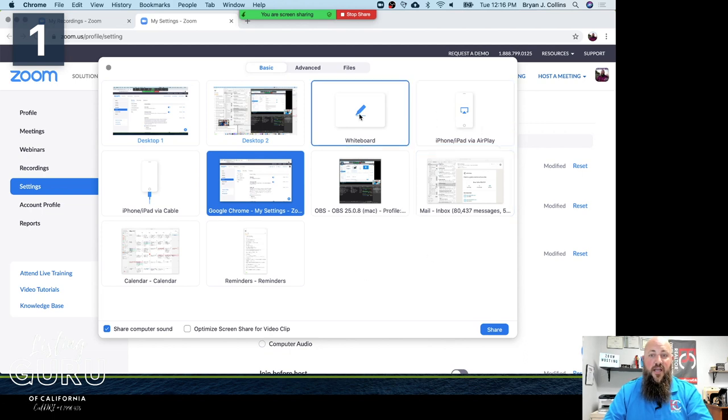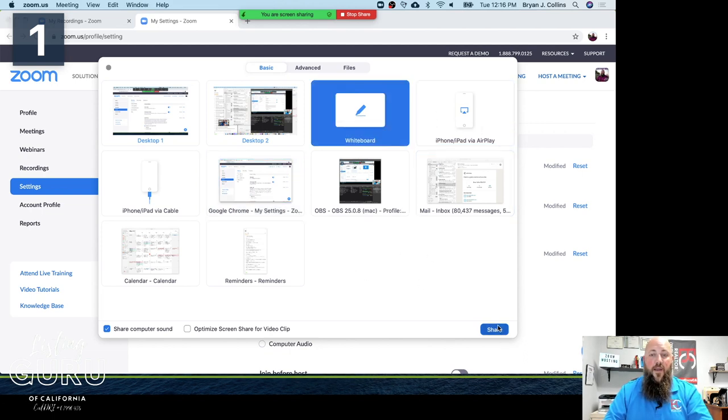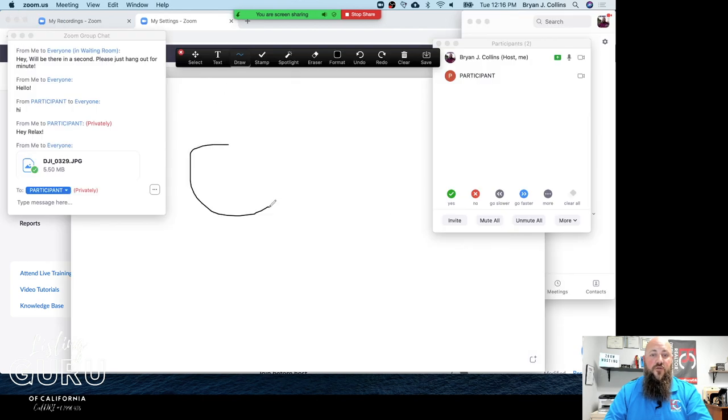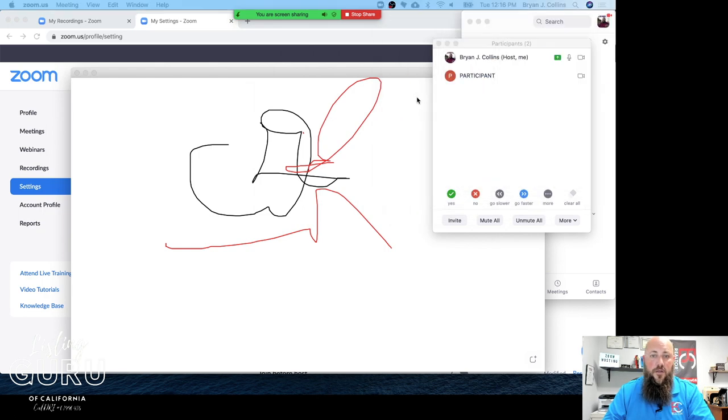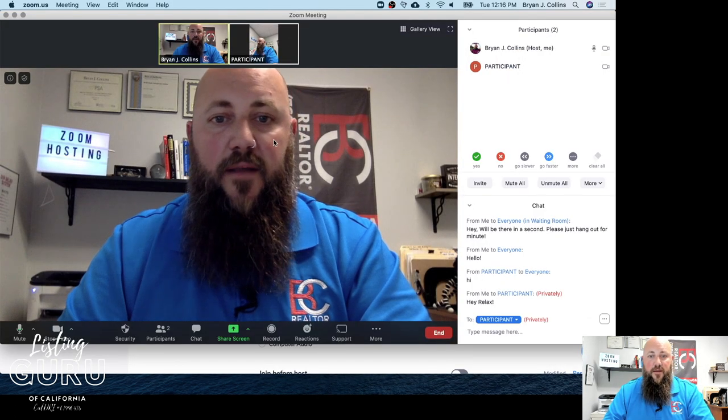Also, something else is this whiteboard. You can share a whiteboard for everybody if you wanted to draw on something here. If you wanted to draw a little something for people to be able to see, it whites out completely, and then now you can see the whiteboard. So if you wanted to illustrate something, you can do that. Go ahead and close the whiteboard there.